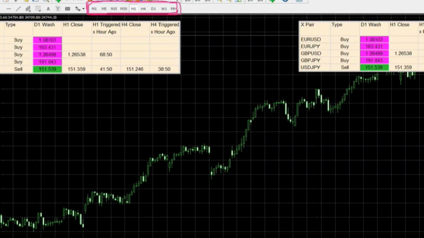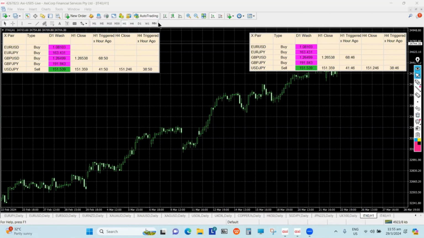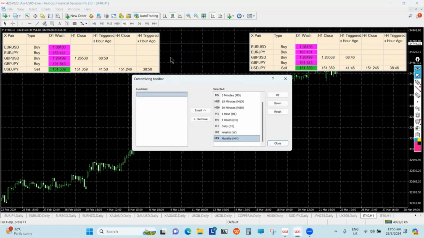If you don't have all these, then you just right click, customize. All these time frames should be on the left side, so you need to insert them to have them all here.